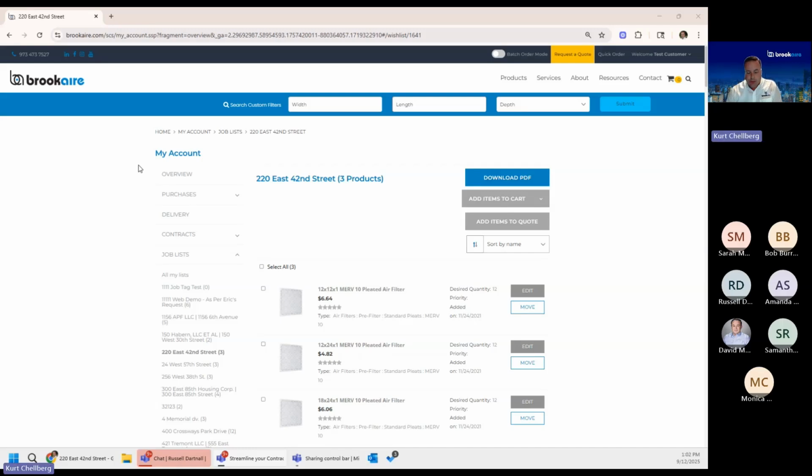Let's jump into it. What this feature does is it allows you to take job lists and turn them into contracts, and thereby preventative maintenance events for the duration of the preventative maintenance contract. So where we're going to start is in our job lists.